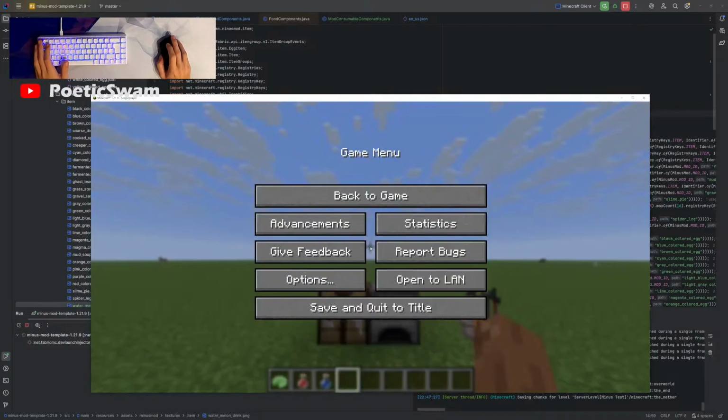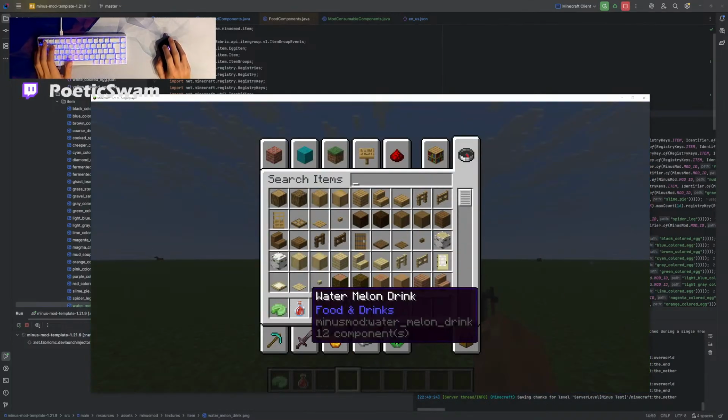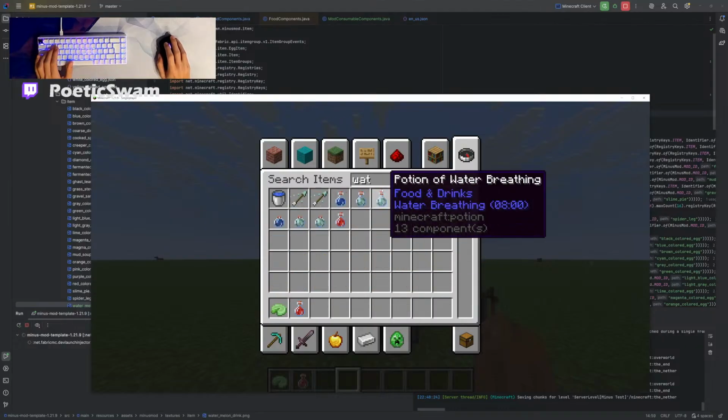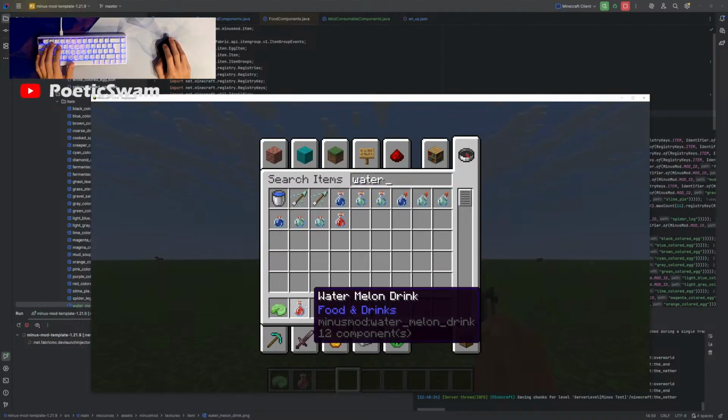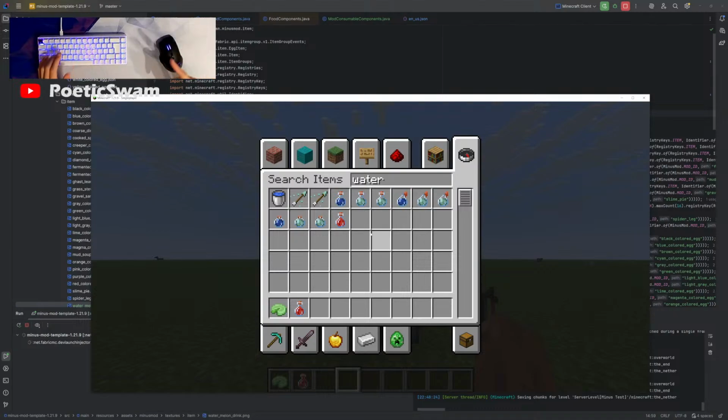This also drinks faster. The water bottle drinks faster than the melon drink. It is less filled. The water bottle is less filled. You know how it is when you buy water bottles. Look, I have my water bottle here.